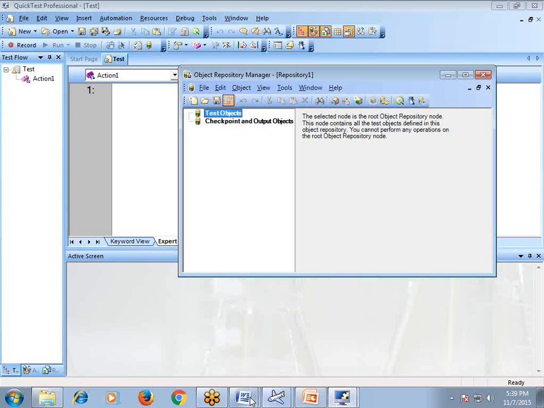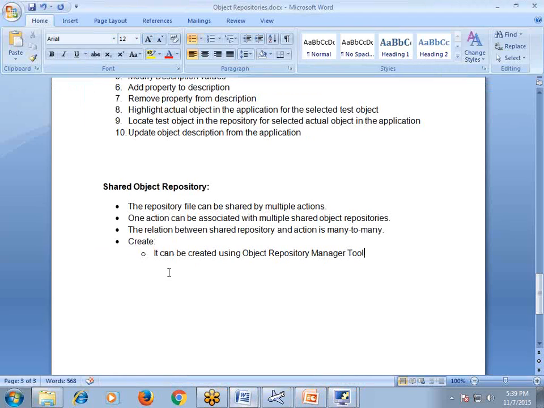Now in this object repository manager we can create a new shared object repository file, and we have to save it explicitly. Shared repository file should be saved explicitly. It will not be saved automatically like a local repository file. Are you clear? It will not be automatically saved.